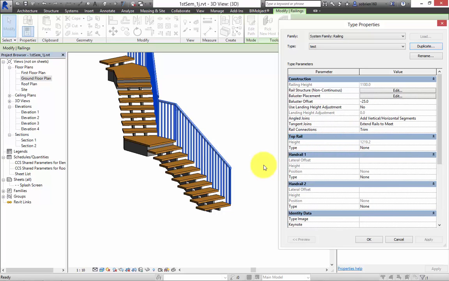And we have a couple of things here called rail structure and baluster placement. Basically the rail is anything that runs down the stairs, and the balusters are any of those pieces that come up the stairs. So you can see that pretty much everything in there can be controlled with those two things.